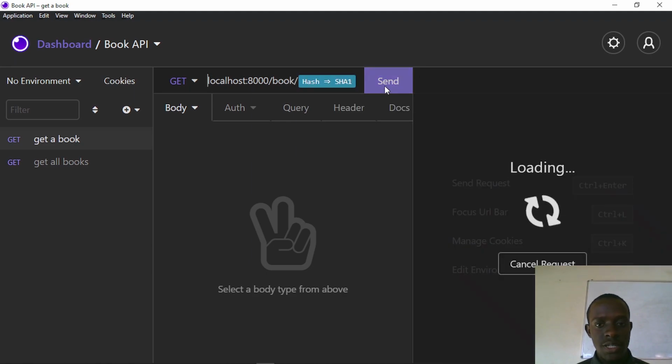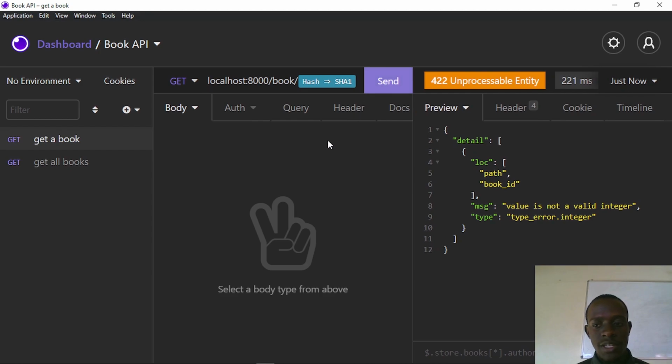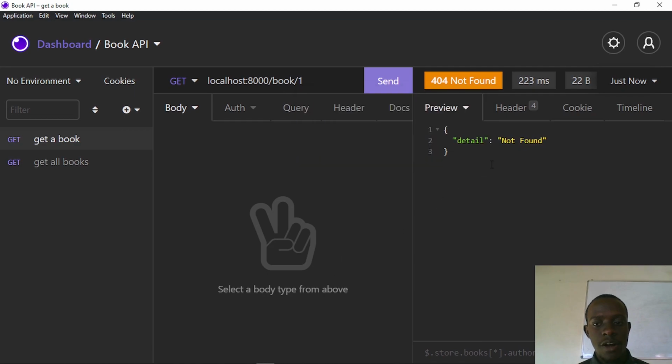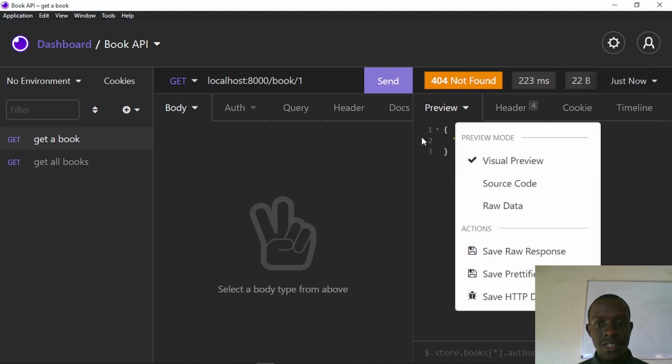So when I send this, you now see that value is not a valid integer. So let's try to actually see. So the value that we actually passed in here wasn't a valid integer, and that's why we've got this error. So I'm going to remove this. So when I send this, now see that our resource is not found. So basically our book has not been found, and that's why we're seeing this error.